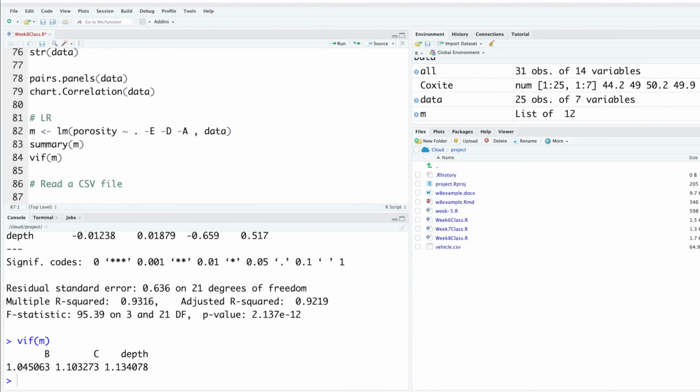After reading the file, let's say I want to store this file and give it a new name in R: my data, put an arrow, and for reading a CSV file, we simply say read.csv. Within quotation marks, you have to put the name of the file. I can see in the fourth window it's vehicle.csv. So this should be the default directory, I think, for RStudio Cloud.